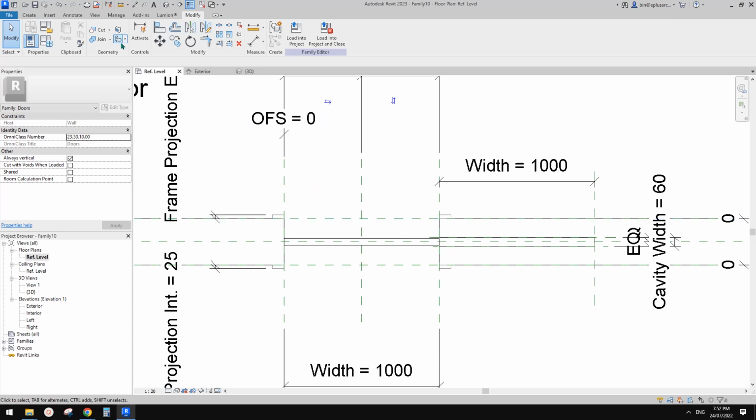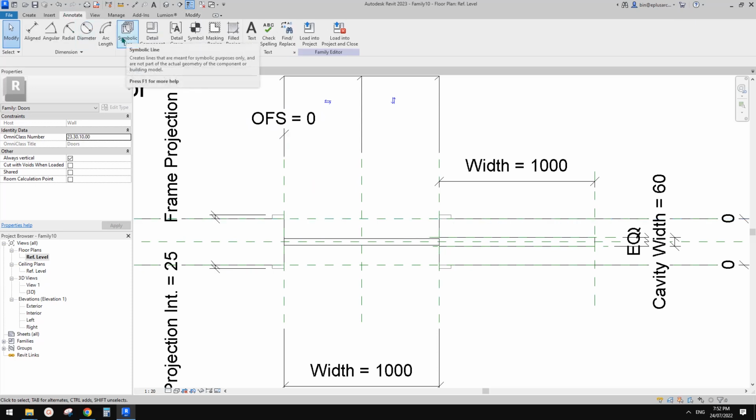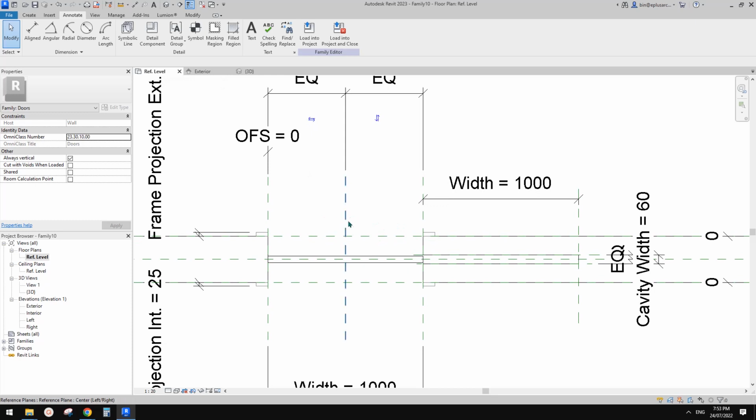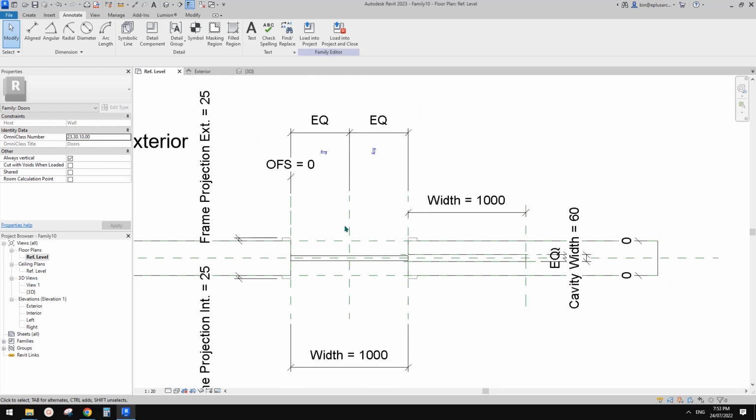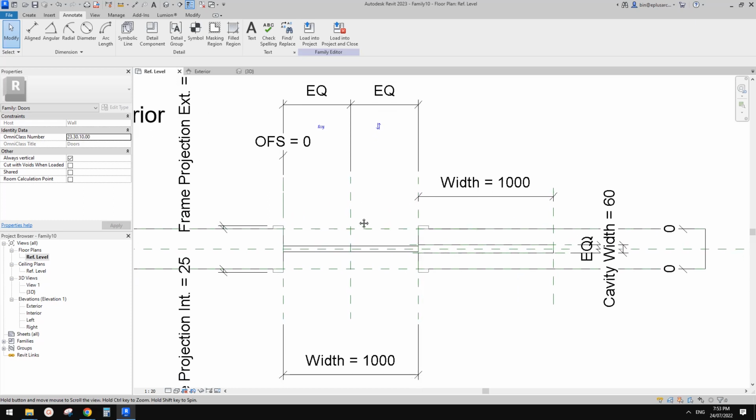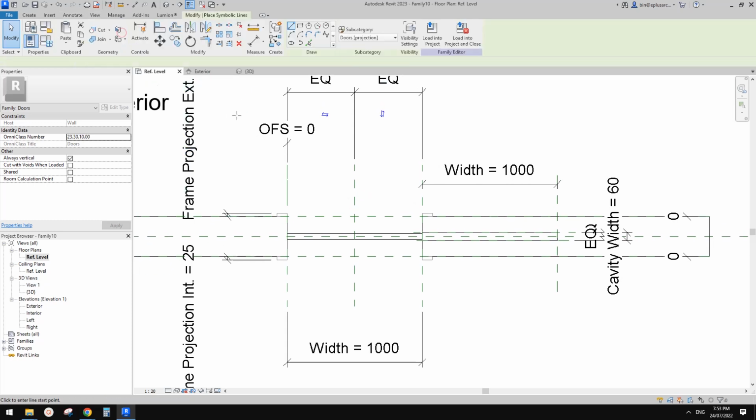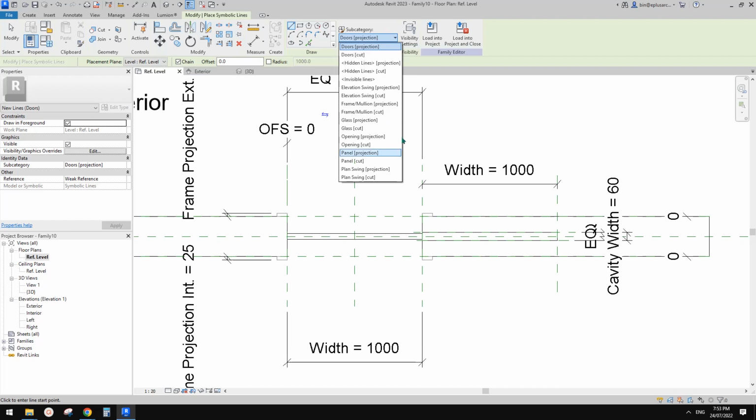Okay, so you can just use a symbolic line. You can also use any other line, like a model line, but it's more common to use an annotation symbolic line, because it will only be visible in plan view. So if you draw it here, you will only see it in plan view. You won't see it in 3D view or elevation. So let's do it. Symbolic line, and you don't choose a line style like model line and detail line. You choose a subcategory. Okay, so for this one, for example, I will use plan view.